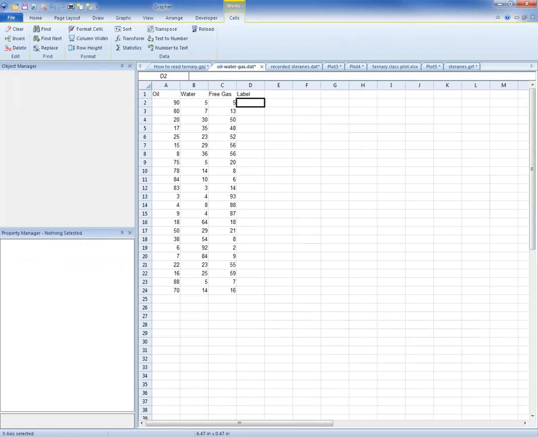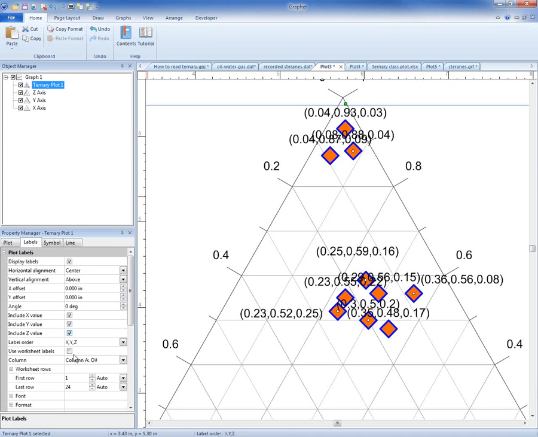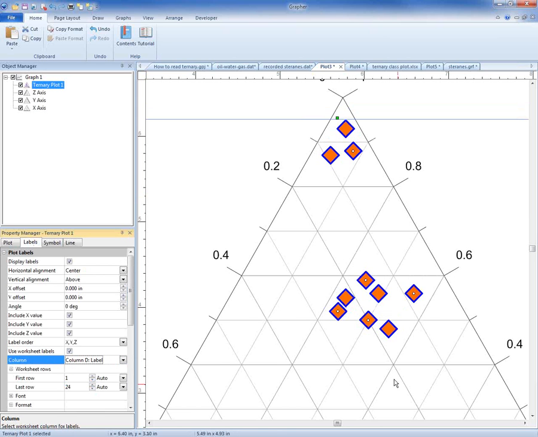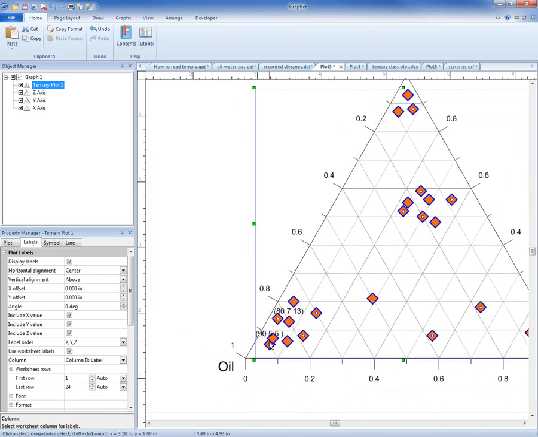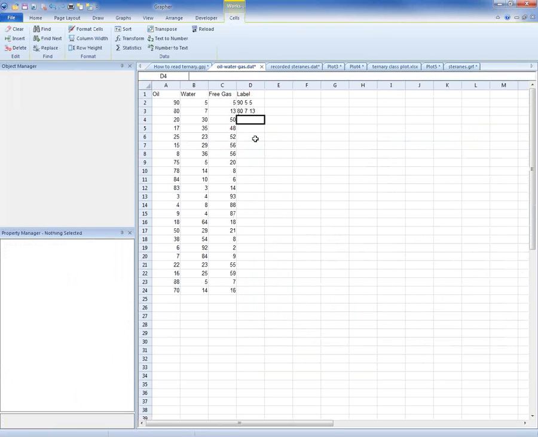And then I can put in this label column whatever I want. So I can put 95.5, 87.13, and I could do that for the whole graph. And then back on the plot, click on the Ternary plot, and on the Labels tab, check Use Worksheet Labels. And then I can set it to that label column. And as you can see, this has spaces because that was what was in the worksheet. But you could actually change this to dashes or anything else. That's all just by what's in that label column in the worksheet.